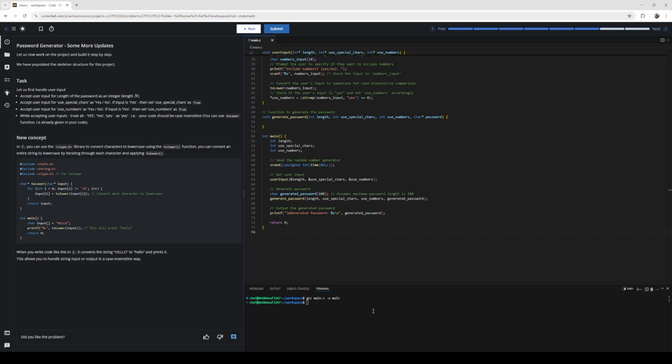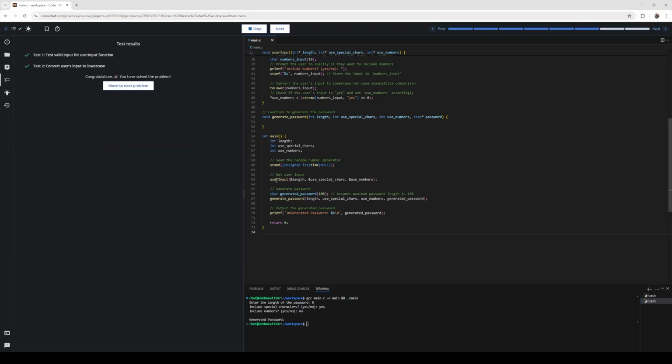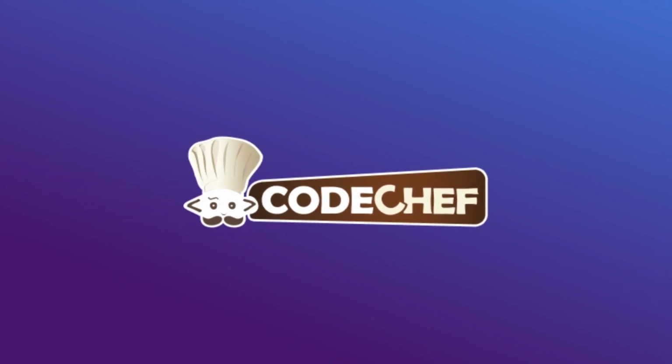Let's just run this code once. So let the length of the password be 6, and let me give yes. I haven't put the generate password function in right now over here, but you can see our input is being validated. So let's just submit this code once. So it passed both the test cases, let's move on to the next subtask.